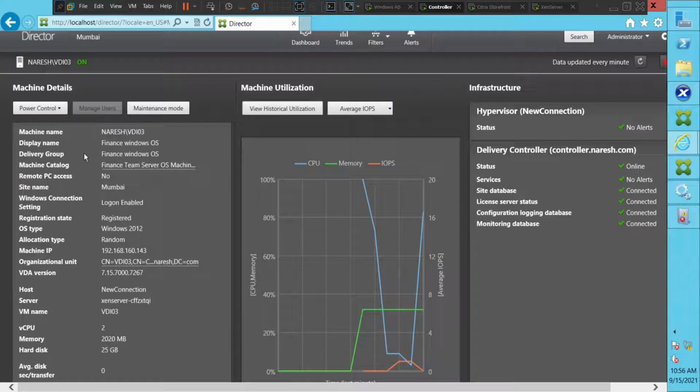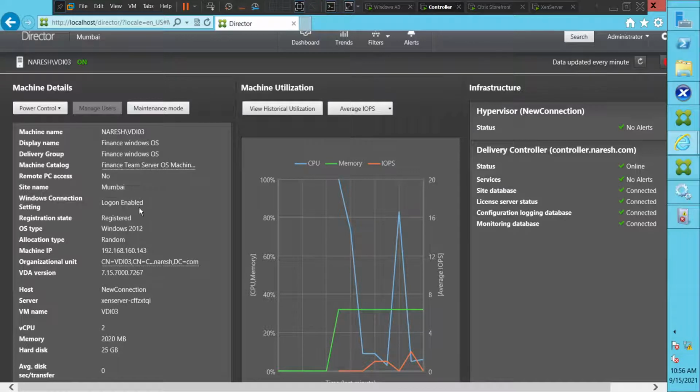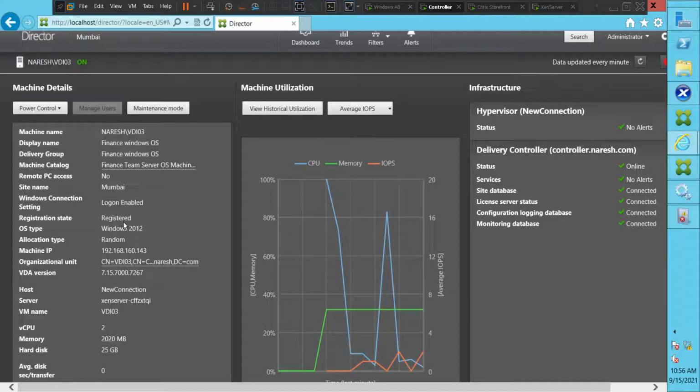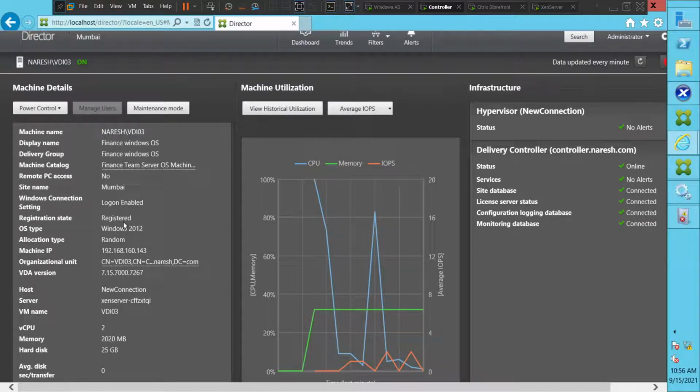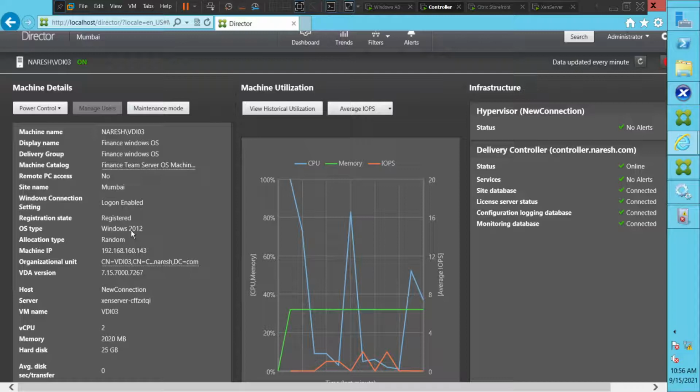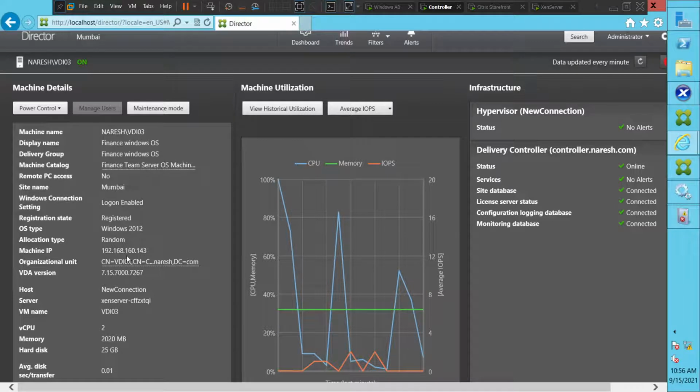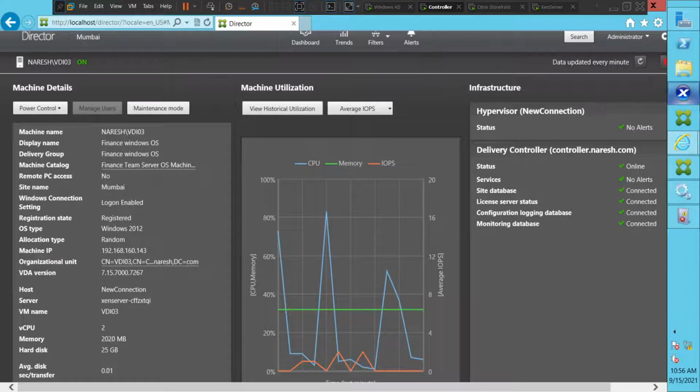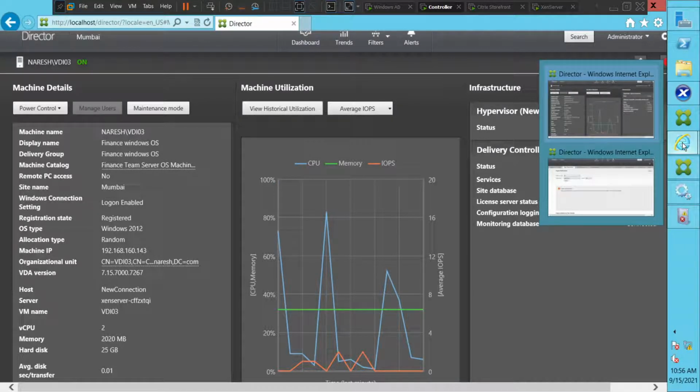Okay, so you can find a lot of information now. It says, okay, VDI03 is the machine. So this is the display name, this is the delivery group, and this is in machine catalog finance team server OS machine. The site name is Mumbai, logon enabled, and the registration status is registered, which is quite good. The machine is registered, but still user is not able to launch the application. So the OS type is Windows 2012, and this is a random desktop, not static, and the machine IP is 192.160. So everything looks good on the back end, okay? But for some reason, user is not able to launch the virtual desktop.